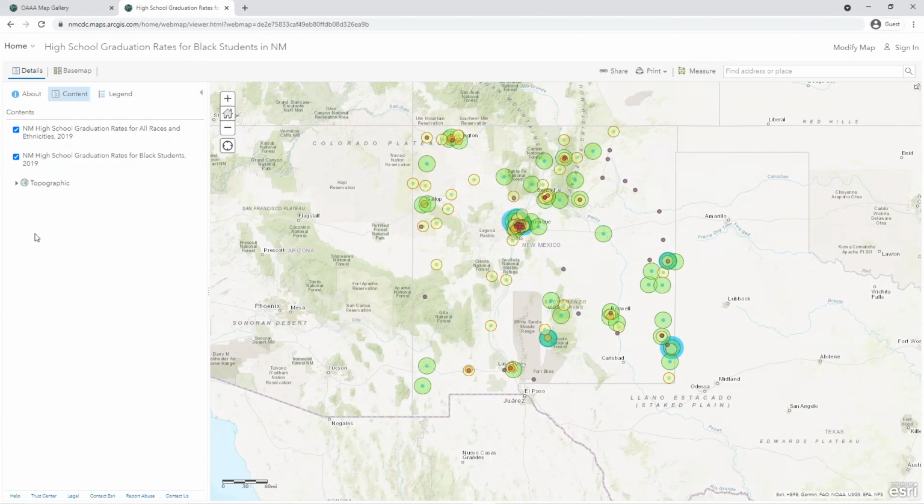This concludes part 2 of OAAA's navigation of the OAAA Map Gallery microlearning tutorial on exploring a map within our gallery.